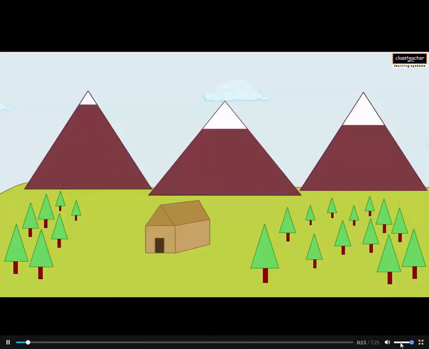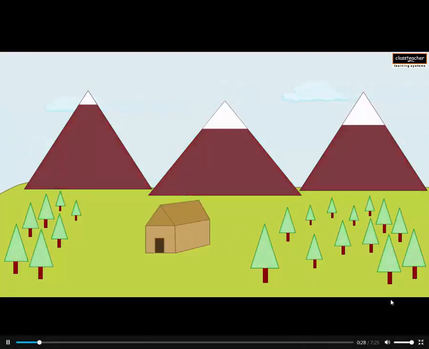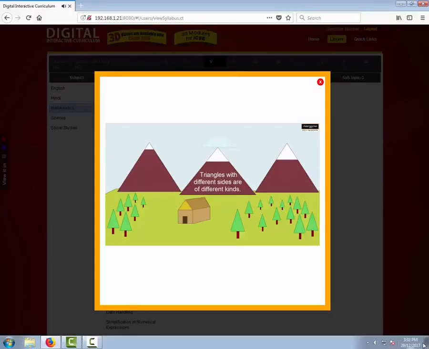Also we can control the volume of the video from the volume icon, and play or pause the video with the play or pause icon at the bottom left of the video. And in order to exit the full screen mode, we need to again press on the full screen icon. And we can close the video from the cross sign at the top right of the video.